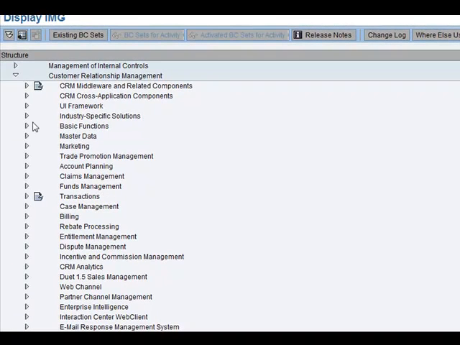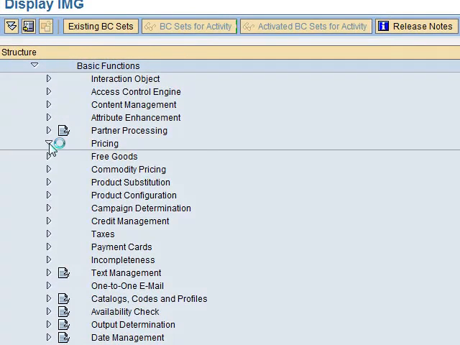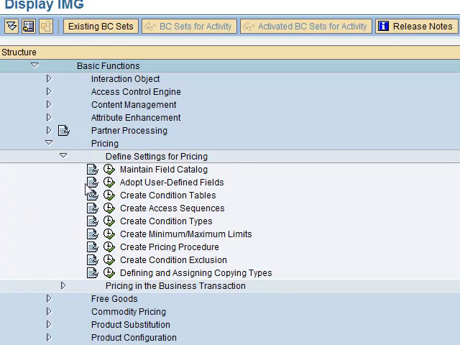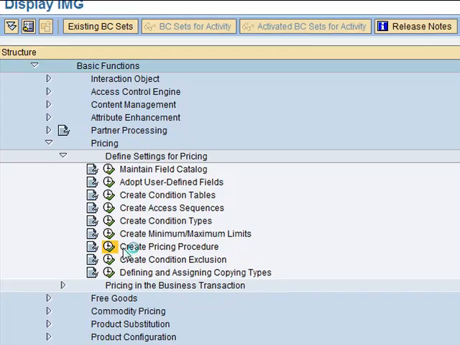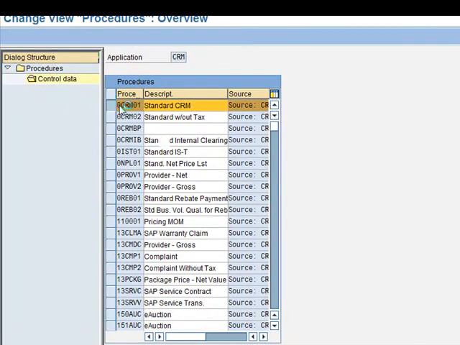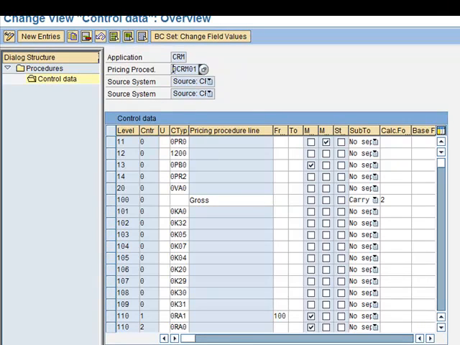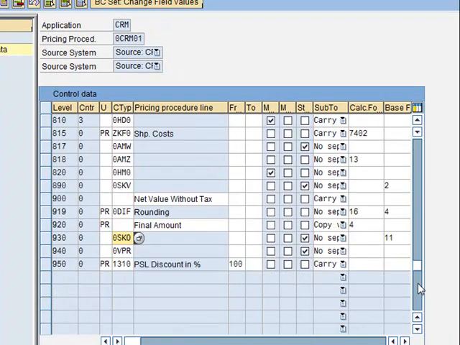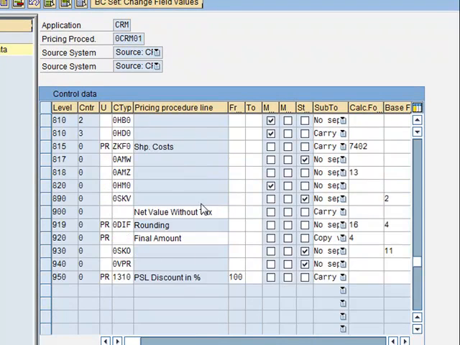If we go to customizing in CRM, basic functions, pricing, define settings for pricing, this is where you define the condition tables, the access sequence, the condition types, and the pricing procedure itself. So if you take a look at the pricing procedure, let us look at one of the standard ones, which is the standard CRM, control data. And this pricing procedure, 0CRM01, is made up of so many different condition types. Each of these condition types might represent a discount or a surcharge or freight, tax, and things of that sort. So this is where my different condition types are.